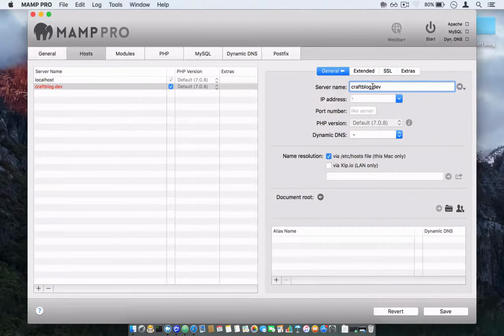For this part we can use .dev or .app, but I prefer .dev. If you want to develop a local application, just use any domain, but don't use .com or something like that. Just use a non-existent domain, so .dev or .app.